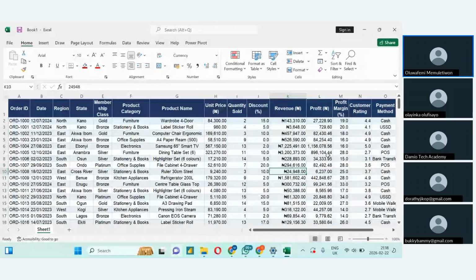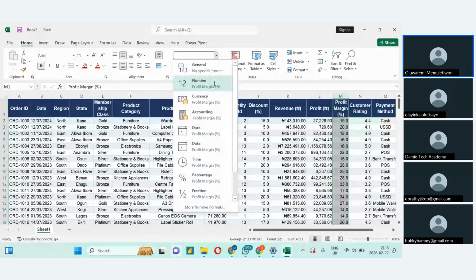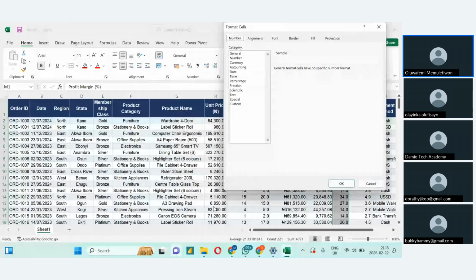For percentage, look at this one more. I click on this general. Then I can click on this double point and see percentage here. See percentage here. So you just click on percentage. You tell how many decimal places you want. I leave it as 2 decimal places. I click okay.